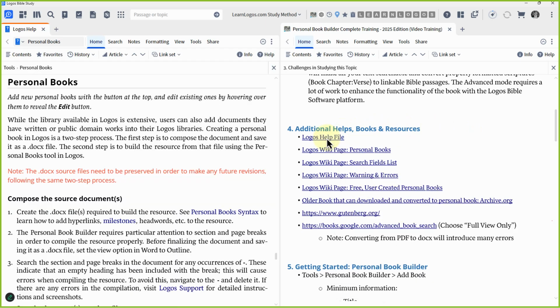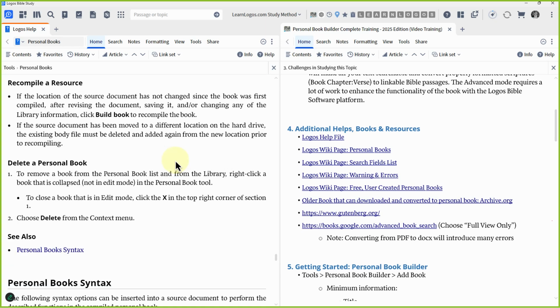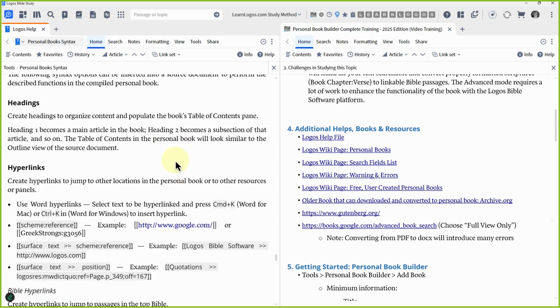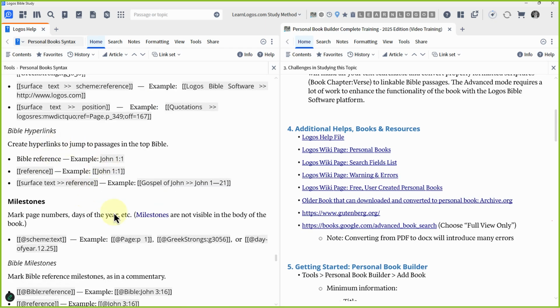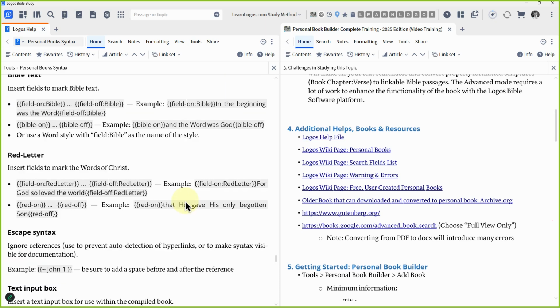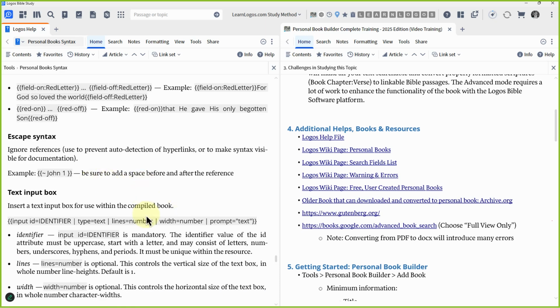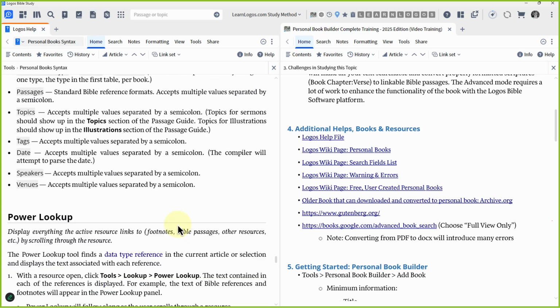The help file is pretty straightforward. In the help, you can see we have personal books, what it is, and how to build a personal book, with very basic instructions. They also give you some syntax: hyperlinks and what those look like, milestones, headwords, some fields, red letter, the escape context, a text input box, and a few other items. We'll go into more detail, but that's the extent of the help files.